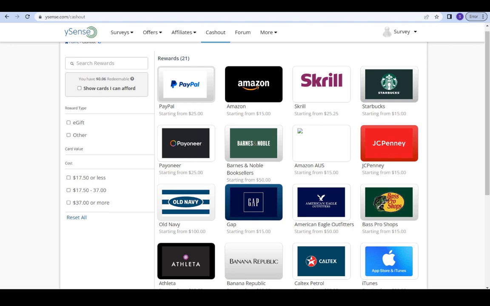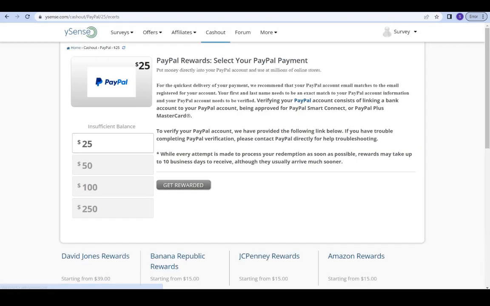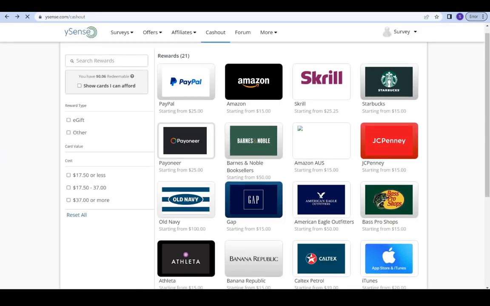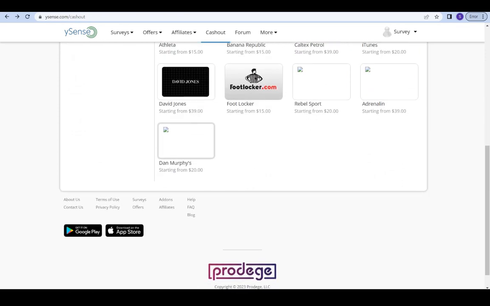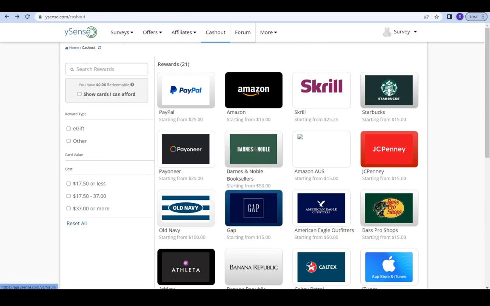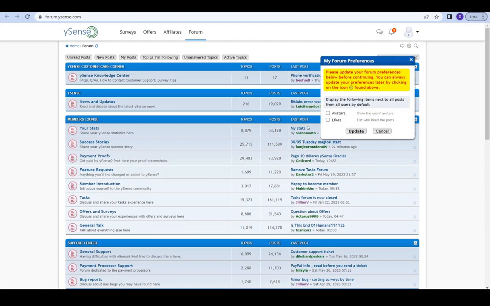Here are the rewards. So PayPal is going to be the most likely thing, but you can get an Amazon gift card as well. And the minimum is, of course, $25. We believe that it's going to take some time to get to that $25. If you're looking at, say, $3 an hour to consistently do surveys, then it's going to take around 8 hours. So just be aware of that, or 8 or 9 hours, or possibly 10.